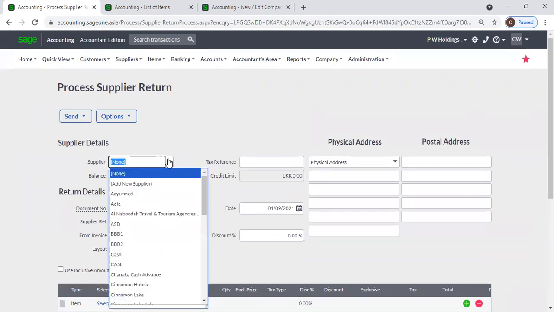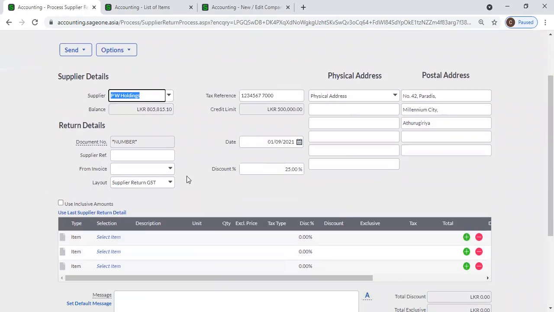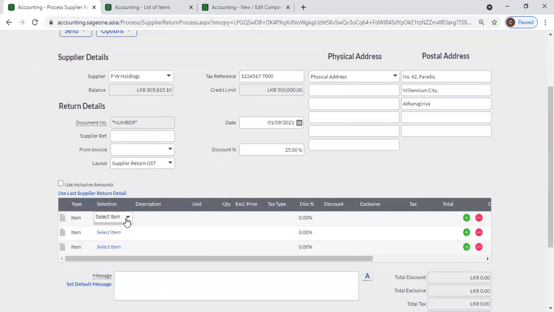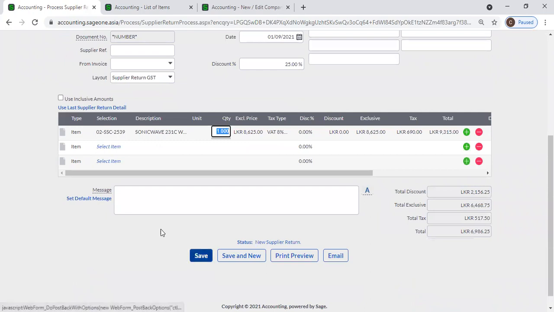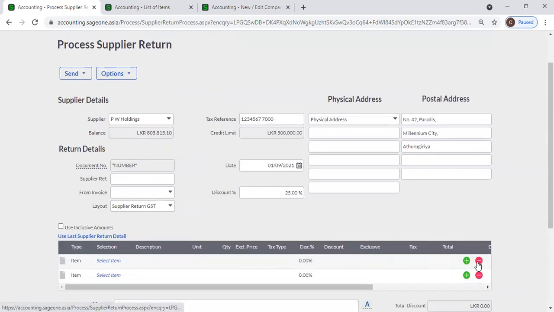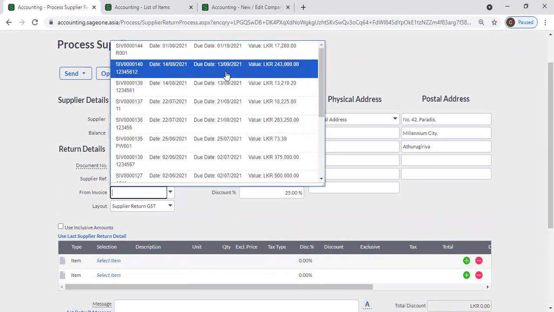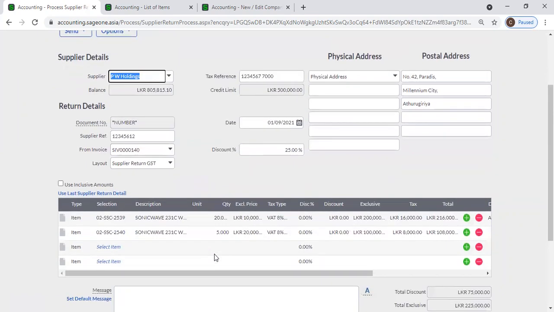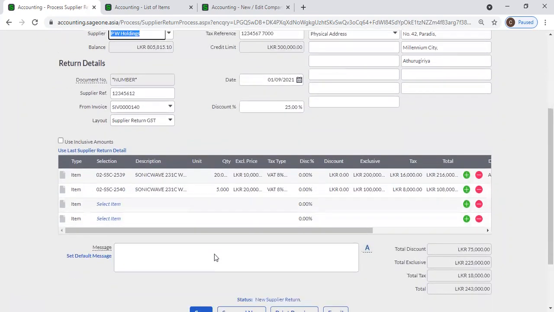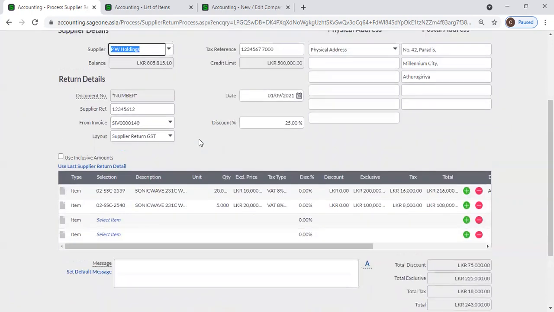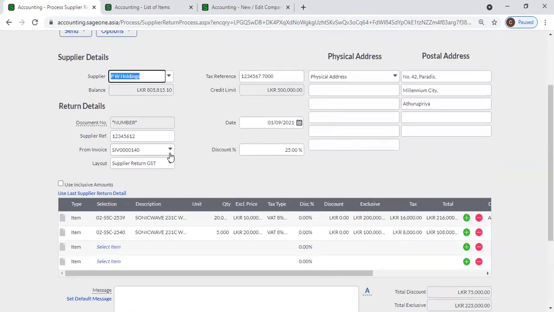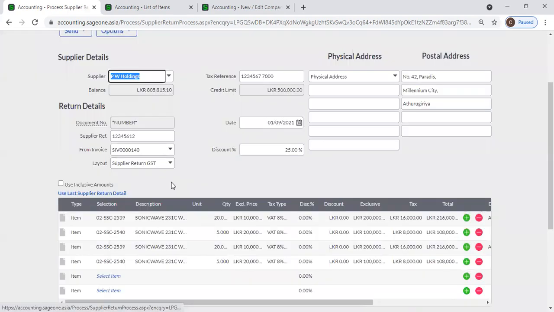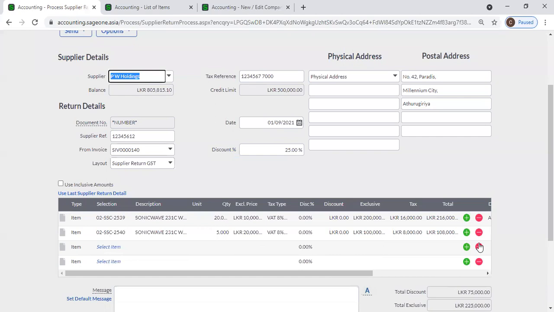From here, you can select supplier and you can select returning goods. You can enter quantity and price. You can process this supplier return. Furthermore, if you already entered supplier invoice here, you can select that supplier invoice from here and you can process the supplier return. Okay, if you have already entered supplier invoice in the system, you can call that supplier invoice and you can return your goods.